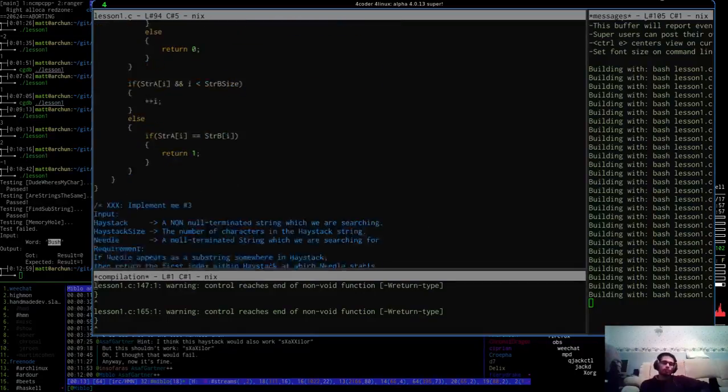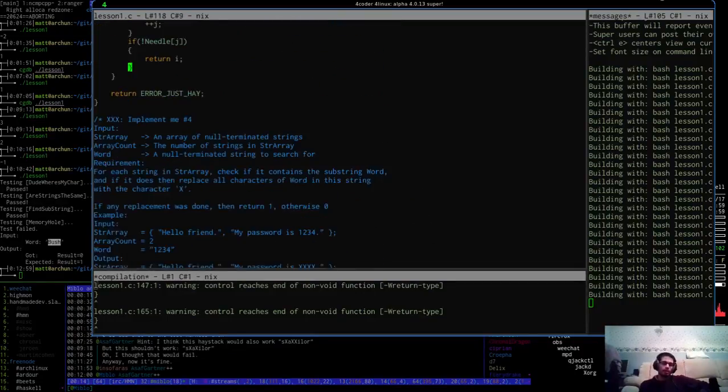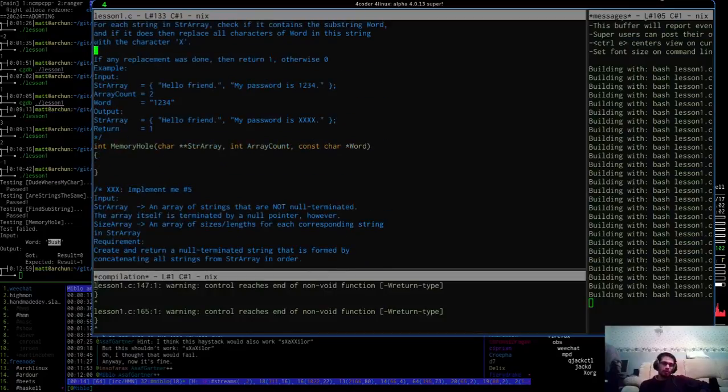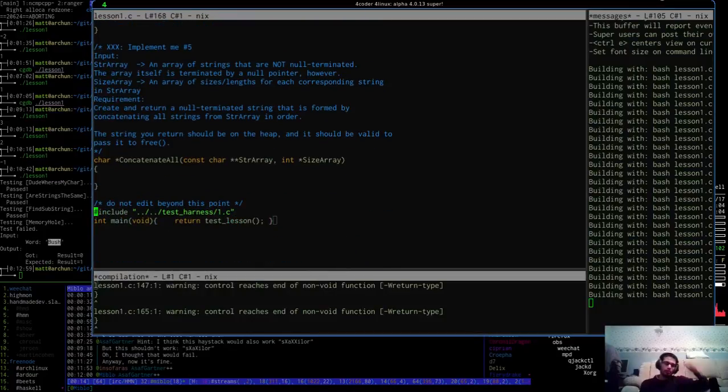And then once I've done that, I'll go on and do memory hole again, and then hopefully I'll do concatenate all, and then once I've done concatenate all, I'll be able to go back and do the BWT thing, the BWT and the RLE, all in one go. And then after that, who knows?